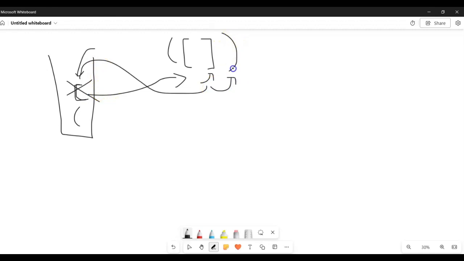So again, we found a closing bracket. So we'll check the top of the stack. So here it matches with the same bracket. So again, we'll pop this character from the stack.